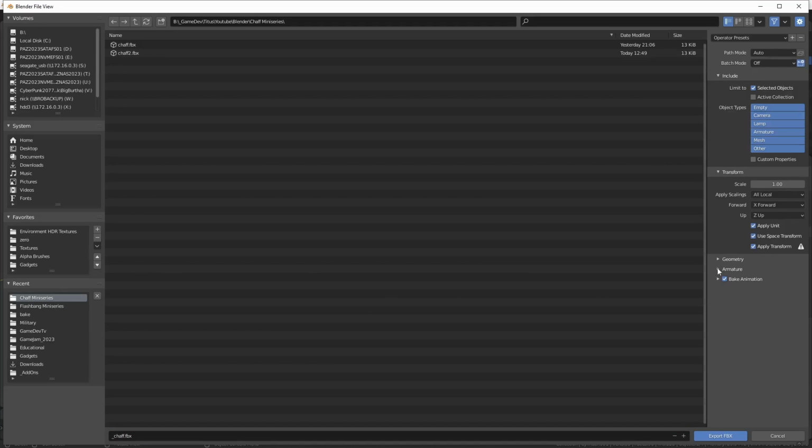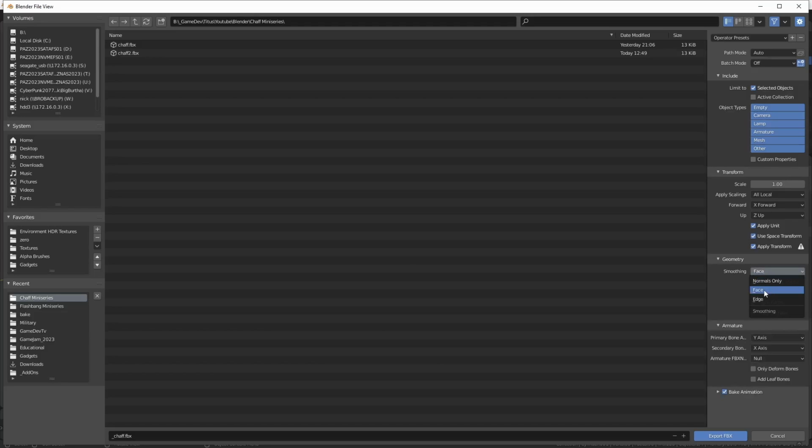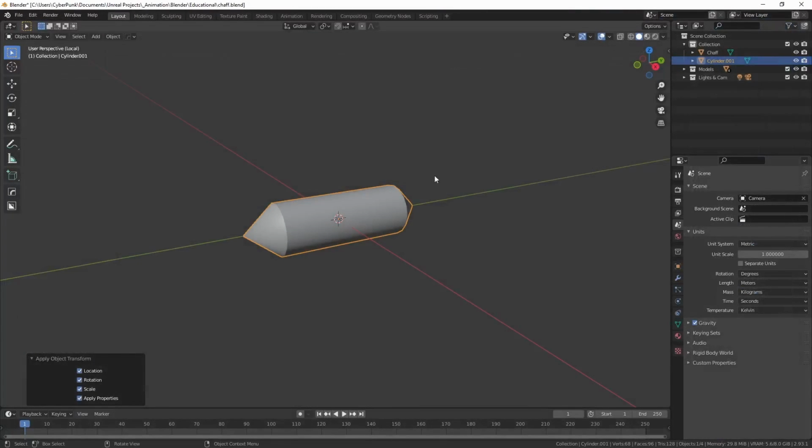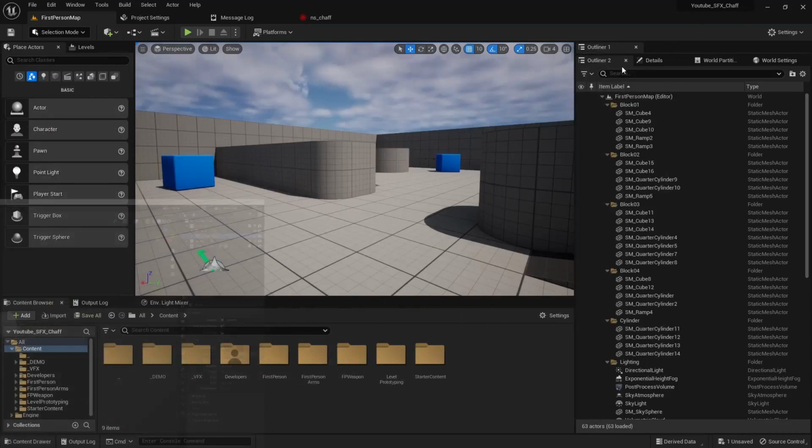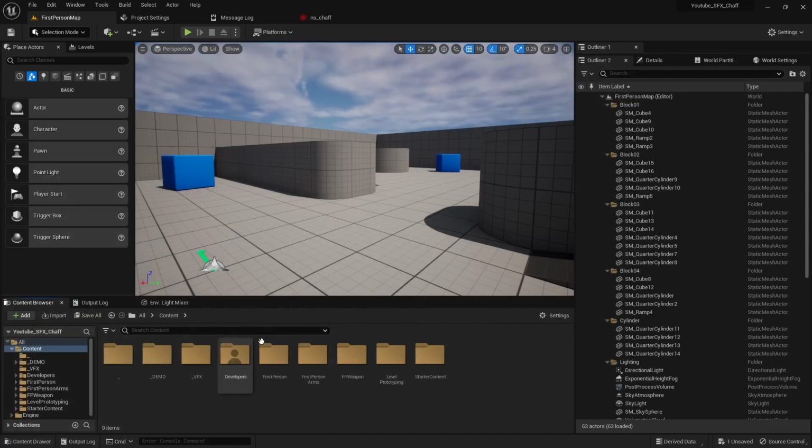The other things I make sure, it's not relevant on this, but armature, I make sure leaf bone isn't checked. Geometry, I'll also do smoothing as face instead of normal. But that's not going to be relevant for this model, but I'll do that in general for anything Unreal Engine related. And then we'll hit export, and then we're done with Blender. Then we minimize, and now we're back in Unreal.